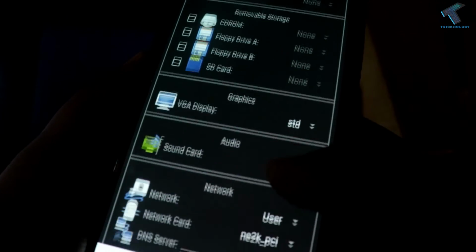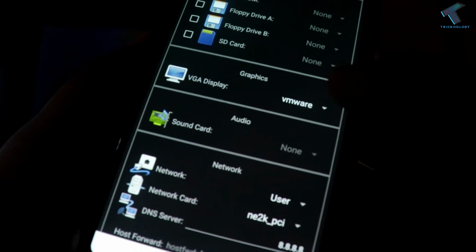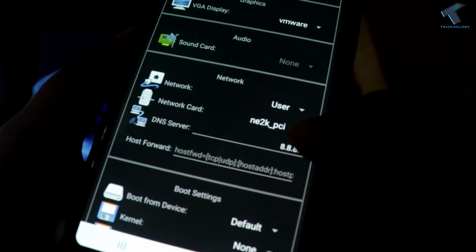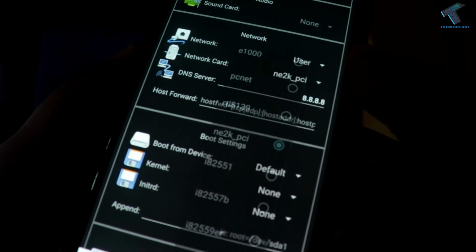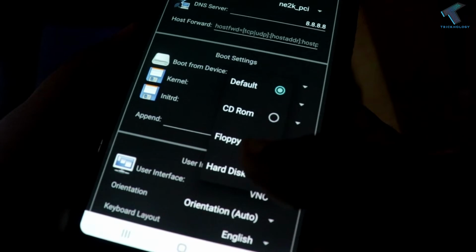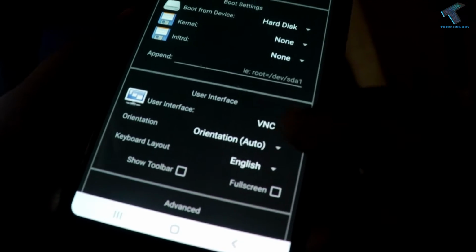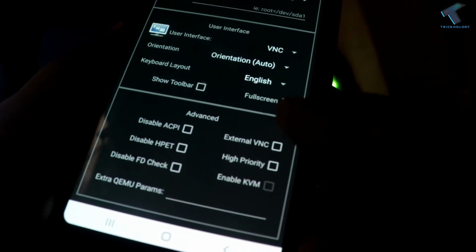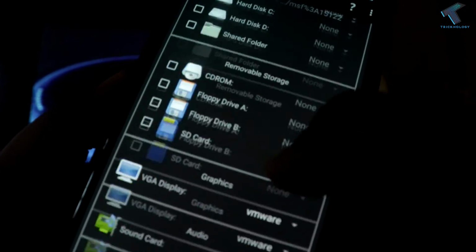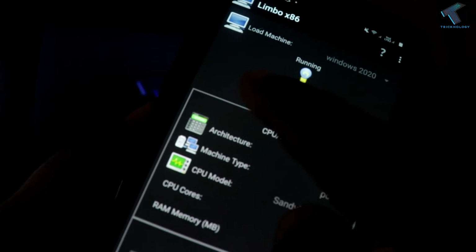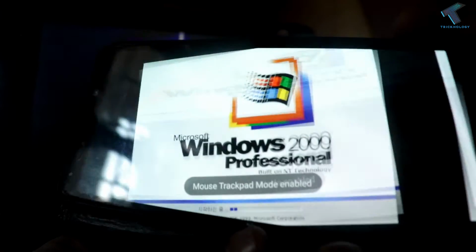Now scroll down to VGA display, where I have to select VMware. After that, I have to scroll down and select boot from hard drive, and after that I have to check the full screen option, and also high priority, and click on OK. Once you have done these settings, you have to click on the Start button. So here it is, as you can see. Now it is starting, as you can see.